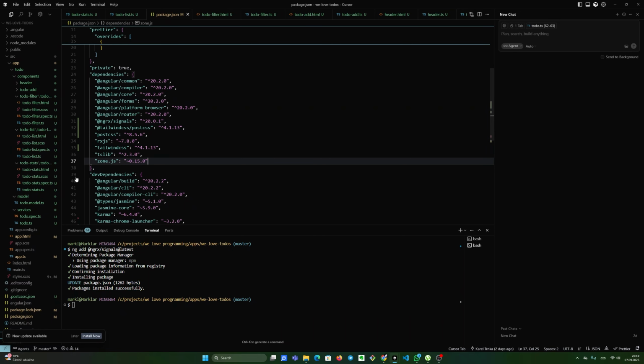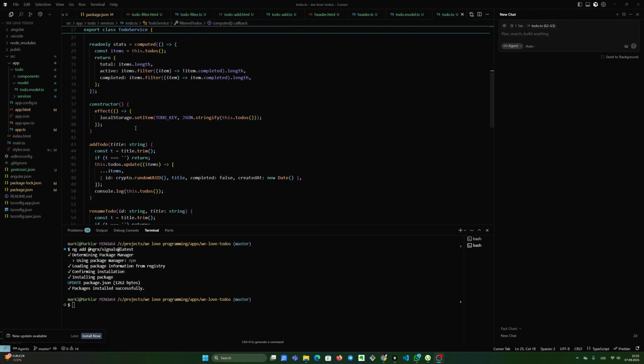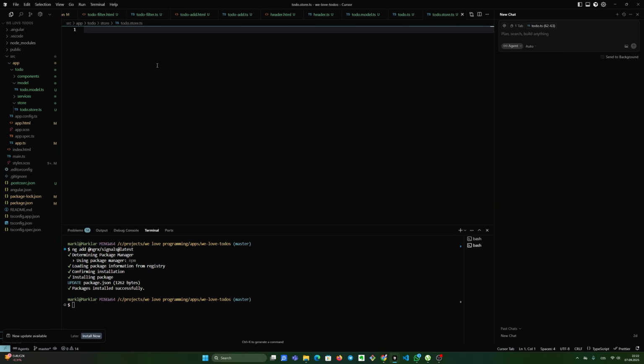Let's do it. What we want to do is take logic from this service and implement it for the NgRx Signal Store. But first we want to create a new folder. We will name it store. This is how it is usually named. Inside we will make a new file, to-do.store.ts. And here we will start writing our logic.